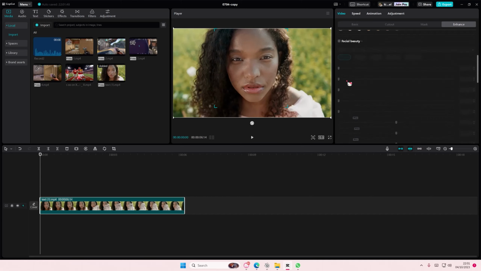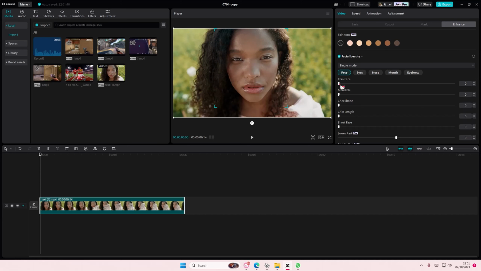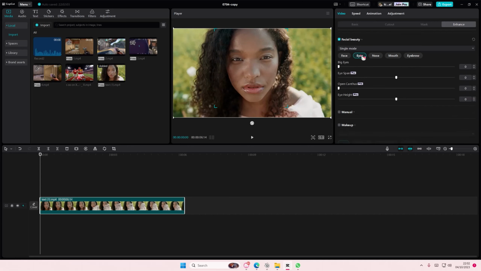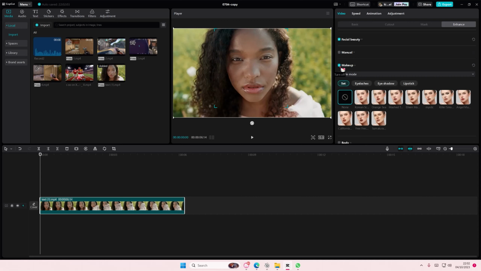Then here you can adjust your face, like if you want a thinner face, if you want cheekbones. You can also adjust the eyes, nose, mouth, and eyebrow. If you have more than one person, I suggest using the multiple mode as well. Then you can also adjust it manually, and here you can add in makeup.